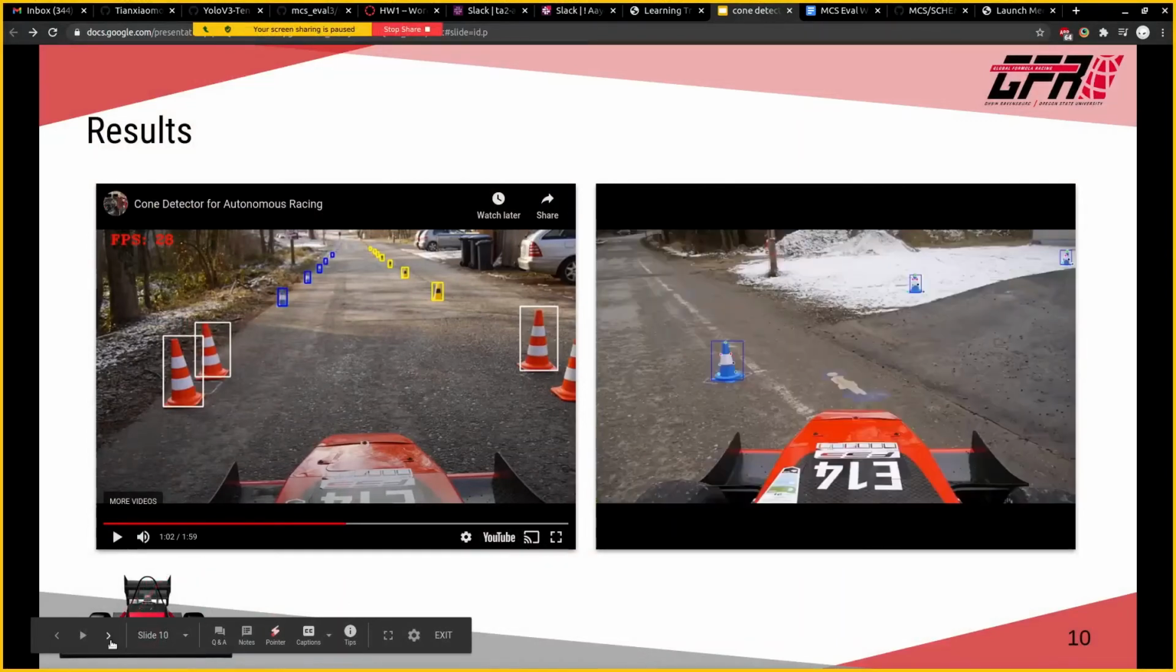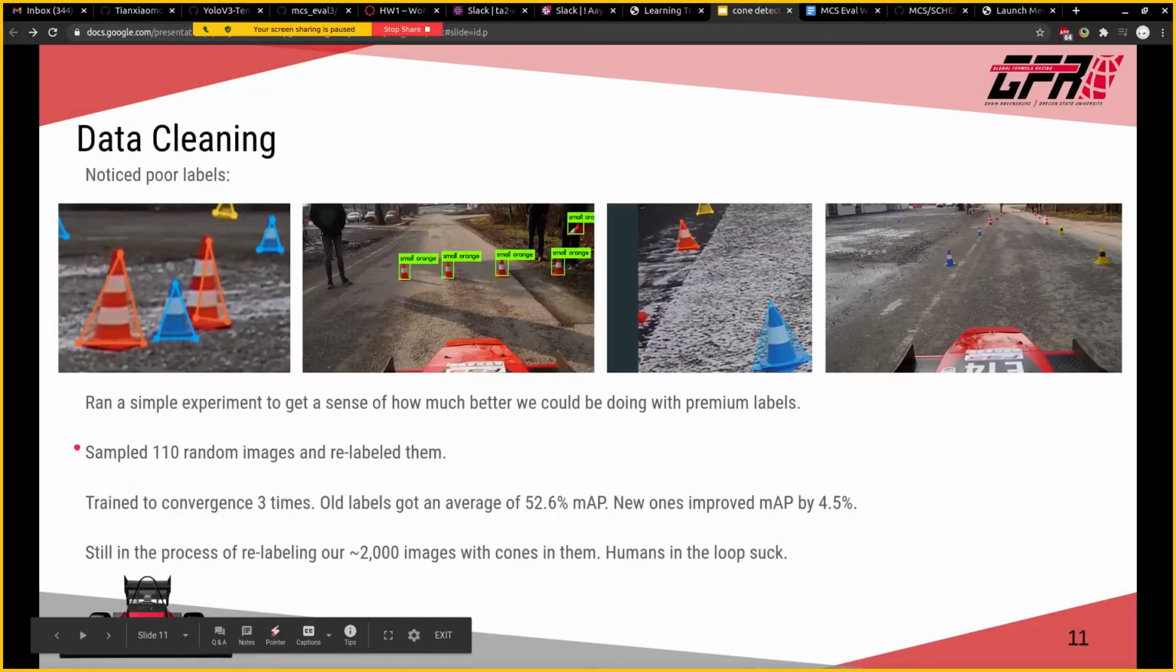So once we had some results, we could take a step back and see where the low-hanging fruit is again. And I noticed there's a lot of poor labels here. So you can see there's something funky going on here, right? This really isn't where the base of the cone is.